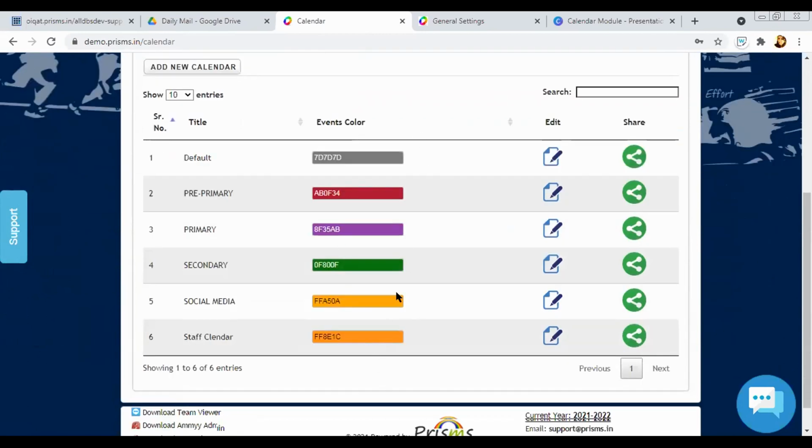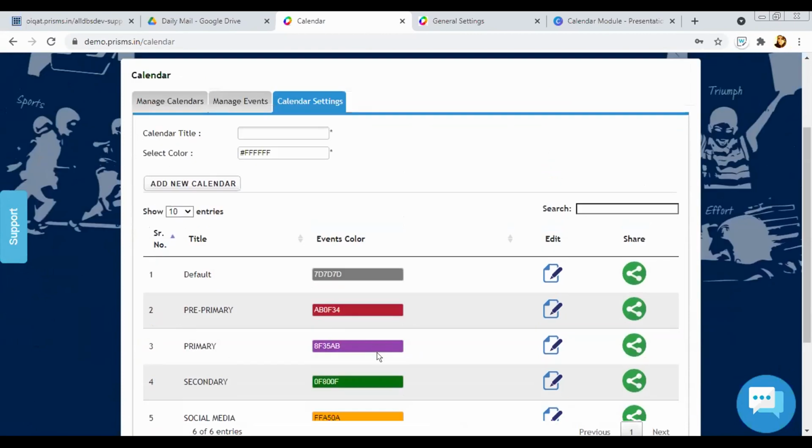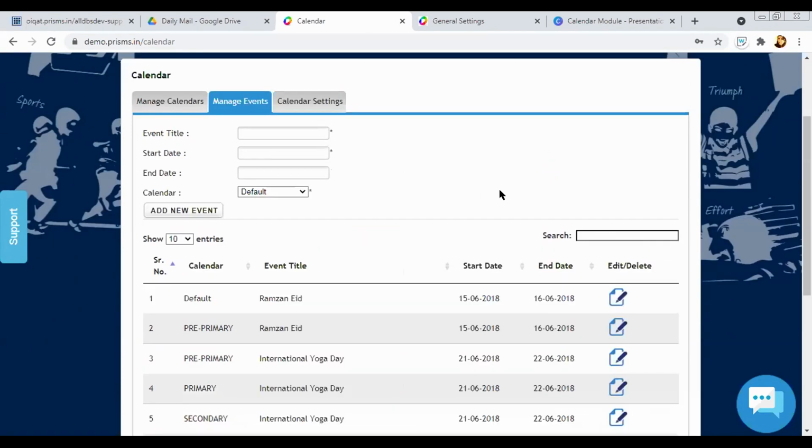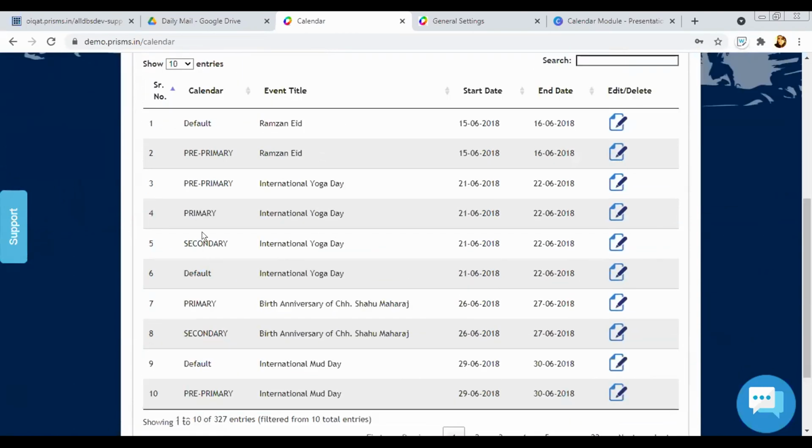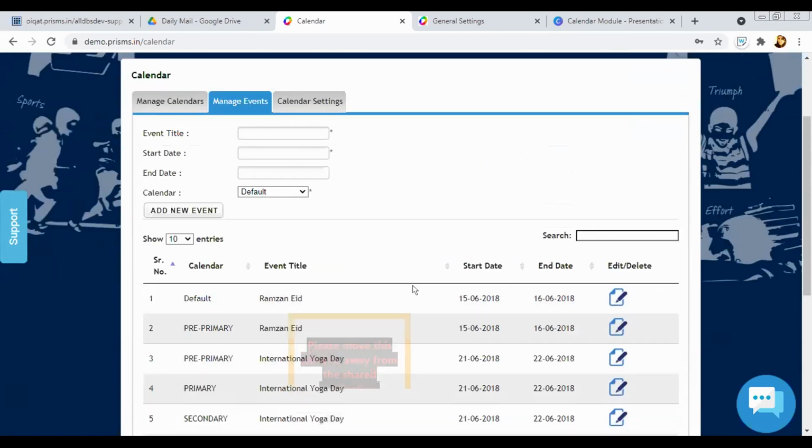Now, after adding a calendar, you can also add events to the calendar. For that, you have to go to manage events. For example, I can see over here that I have various events for the various calendars that I have. And the best part is that currently I have made it for different sections. So tomorrow I can also share my timetable for different sections with different calendars.